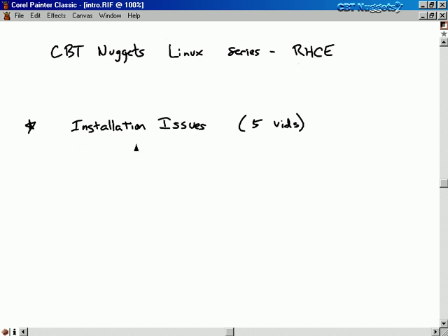We start by talking about installation issues, and we spend 5 videos talking about installation issues. We go over everything from pre-installation considerations, like what kinds of hardware work with Linux, how much disk space is required, that sort of stuff. Then we move on and we talk about partitioning. So we go over the tools that you need to partition your disks, things like fdisk and Disk Druid. These are 2 useful tools that you should know about for partitioning your disks.